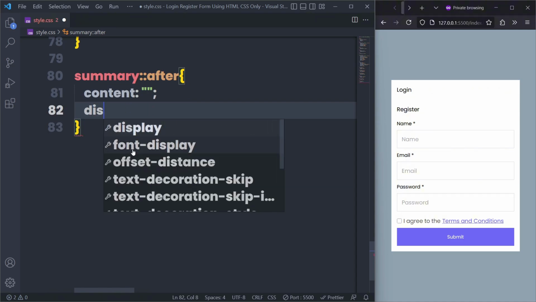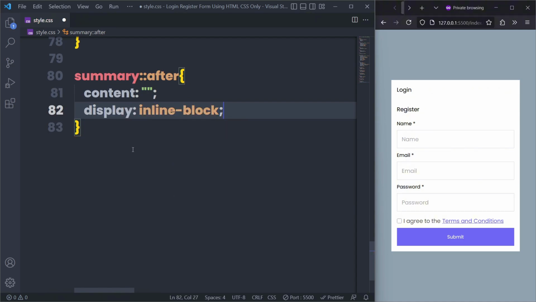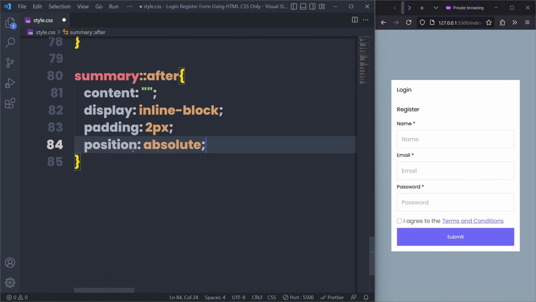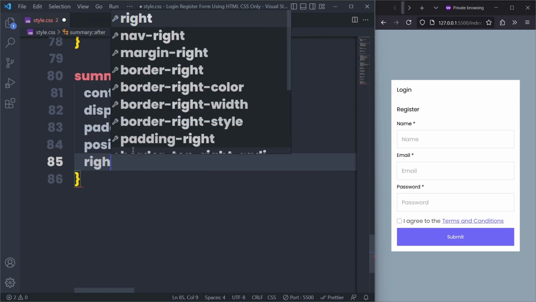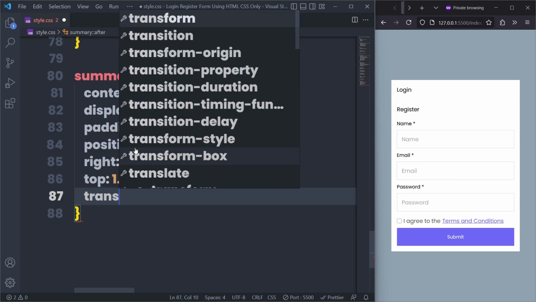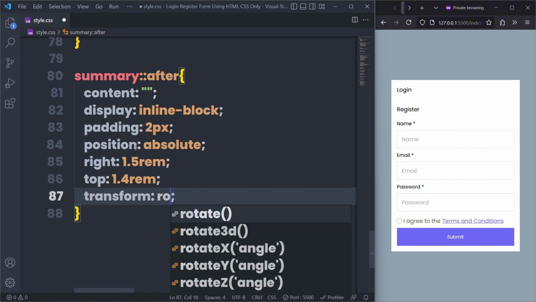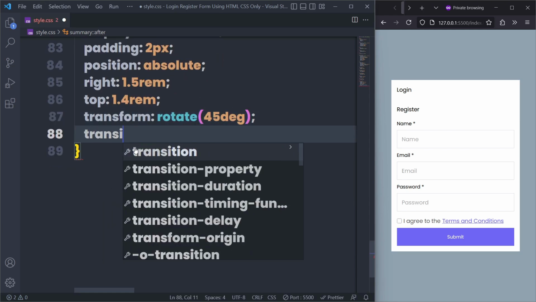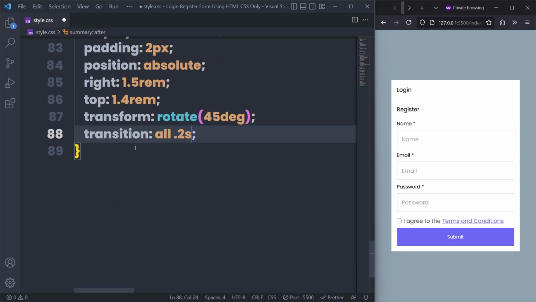This pseudo element is displayed as an inline block with 2 pixels padding on all sides to ensure the element has visible size. Next, we'll position the icon absolutely within the summary element, allowing us to place it precisely. We'll align it to the right side using right 1.5 rem and adjust its vertical position with top 1.4 rem to ensure it sits nicely within the clickable area. To create the arrow effect, we use transform rotate 45 degrees, which gives a downward pointing angle. We also apply a transition for smooth rotation effects when toggling the element.